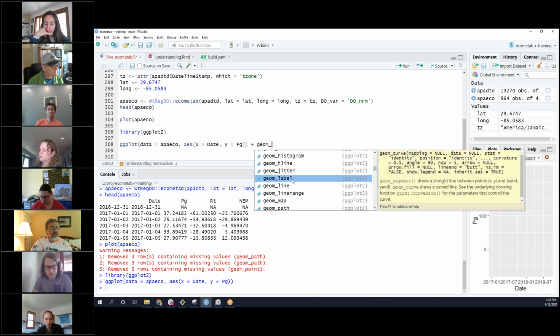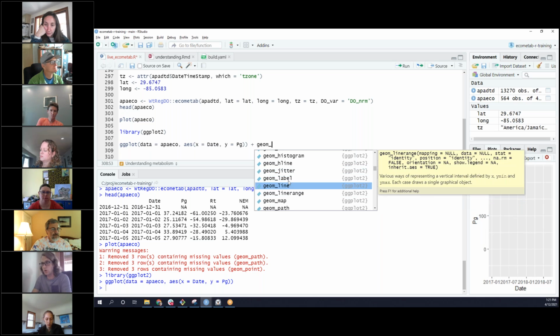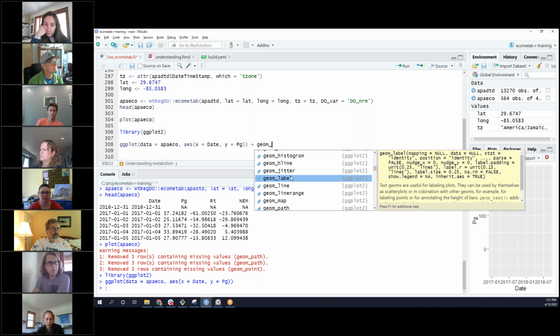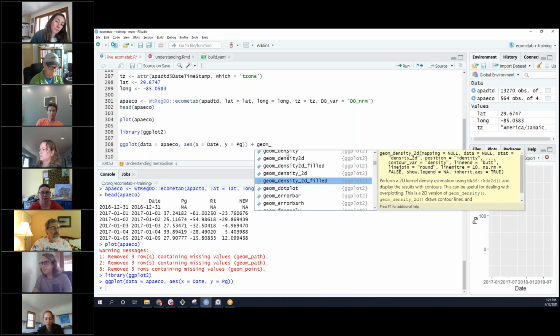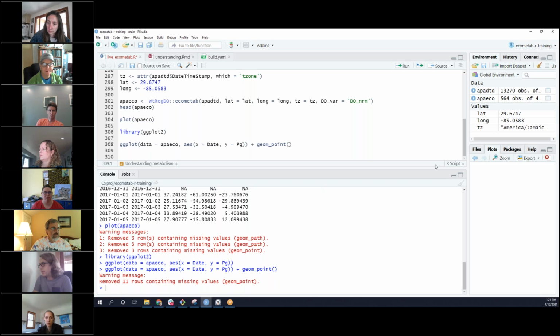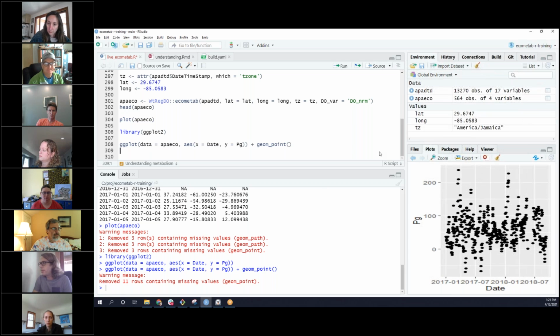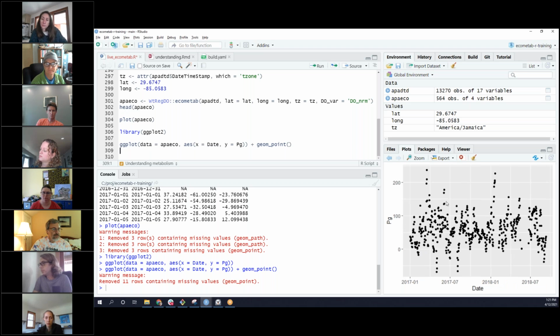It really depends what type of data you have and what you're mapping to the aesthetics to determine what geom is going to be most appropriate or which one you want to use. But geom_point and geom_line are probably the most common ones you're using. So if we do geom_point and then hit that, we get the same plot, but now we actually have points mapped to our data set here. So that's your basic scatter plot with ggplot.